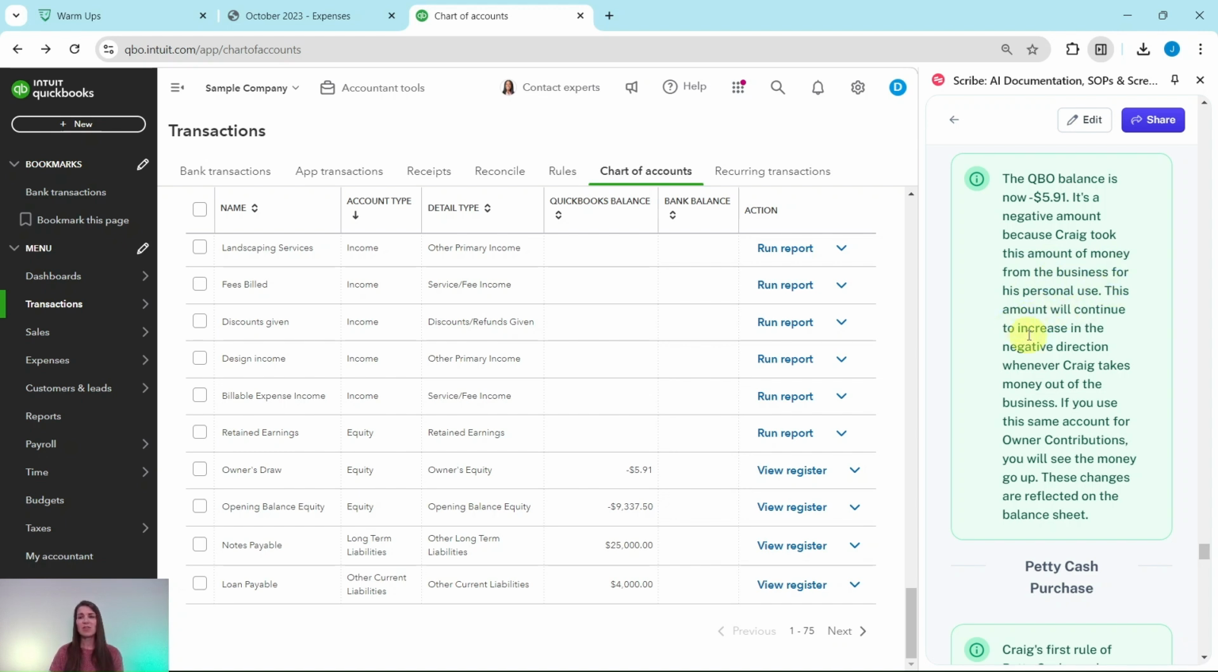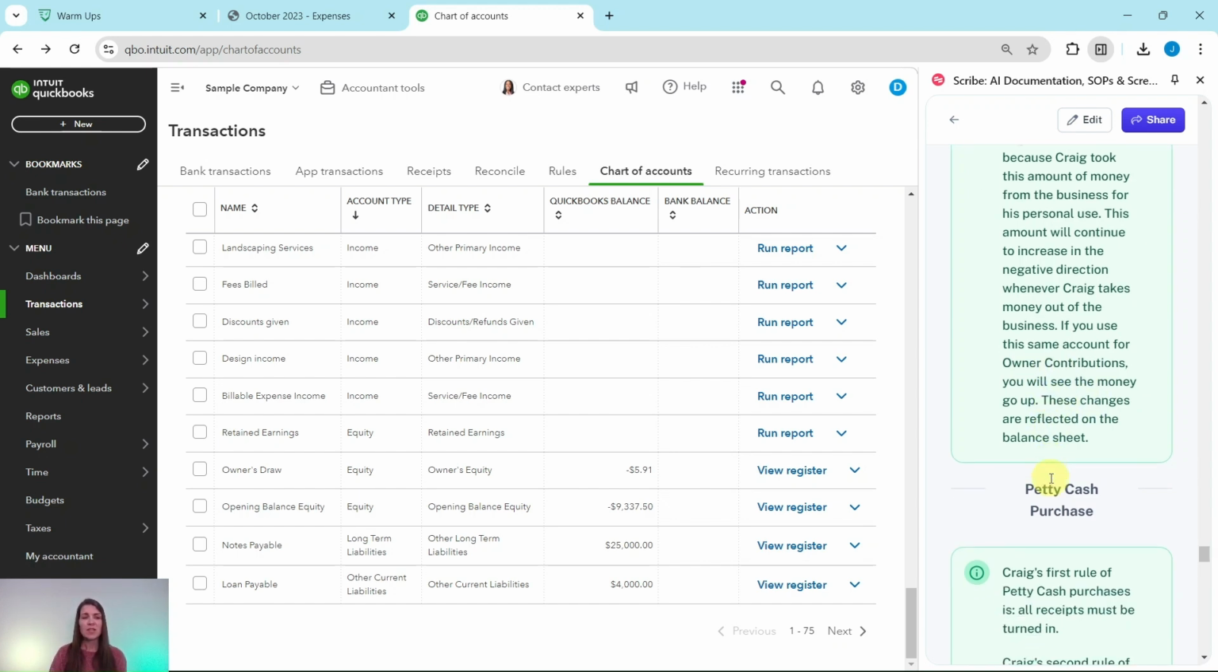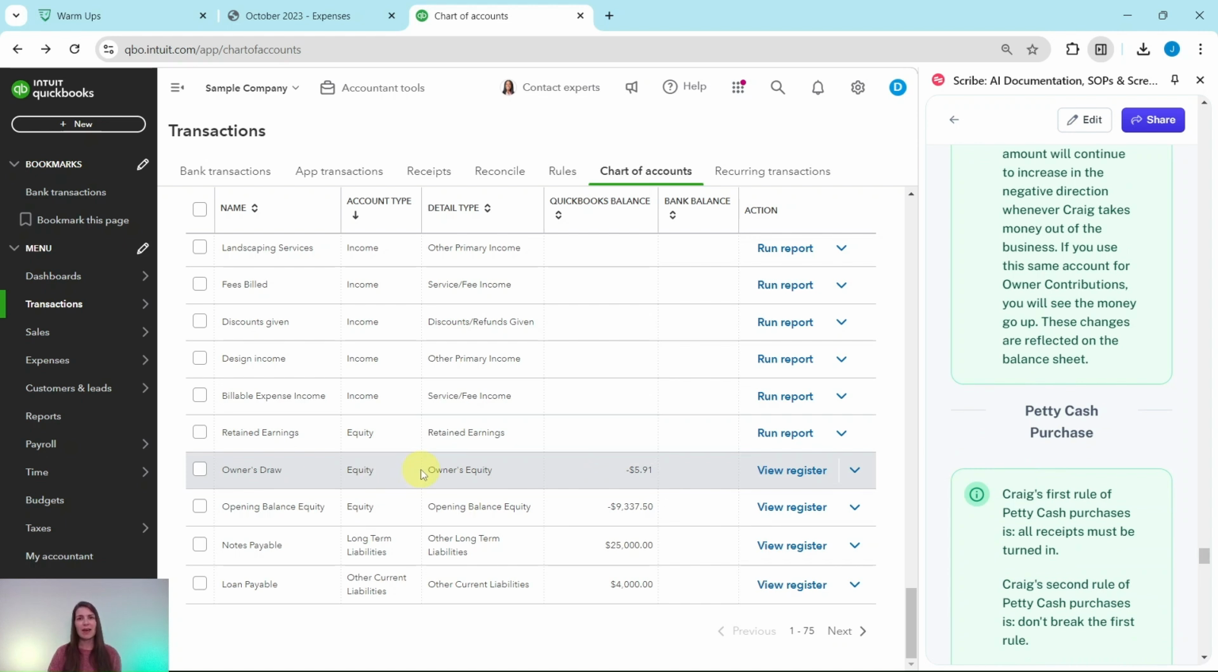The amount will continue to increase in the negative direction whenever Craig takes money out of the business. If you use this same account for owner contributions, you will see the money go up. These changes are reflected on the balance sheet. So if you do not have a separate equity account that is specific for owner contributions, you may see this balance go up and down, depending on whether the owner is taking money out of the business or contributing money towards it.